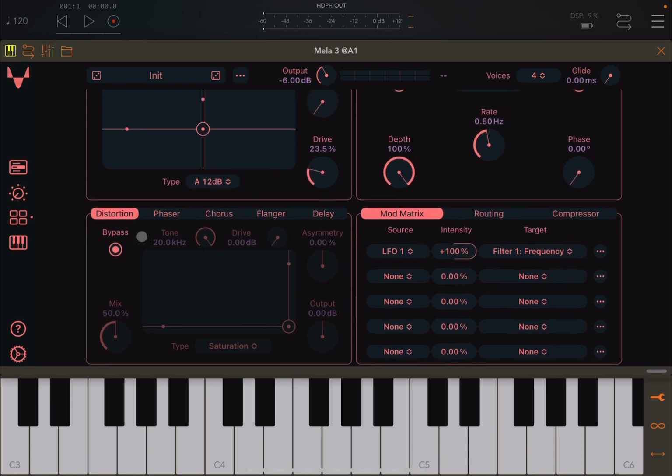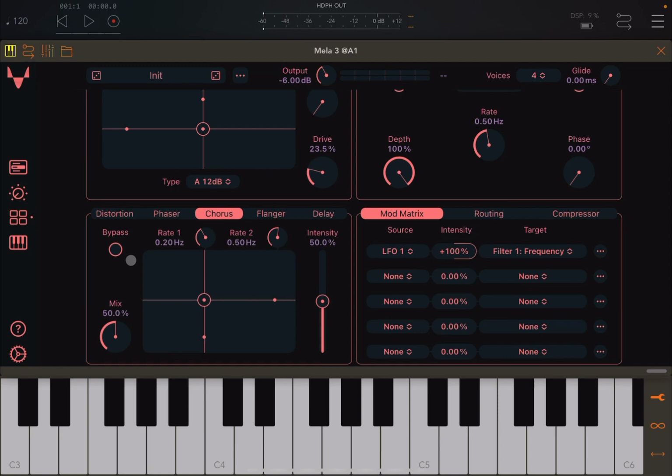Okay. Next, we have access to filters here. Sorry, effects, not filters. Works straightforward in terms of settings, so I'm not going to go through all of them. Let's choose one. I don't know, the chorus. You set them on and off with the bypass setting. Decide to have the mix of dry and wet here. Intensity. And then change the rate 1 and 2 via diodes or via XY pads.